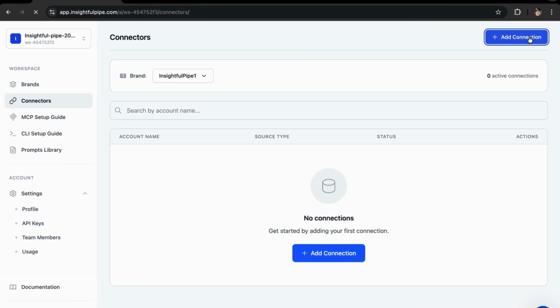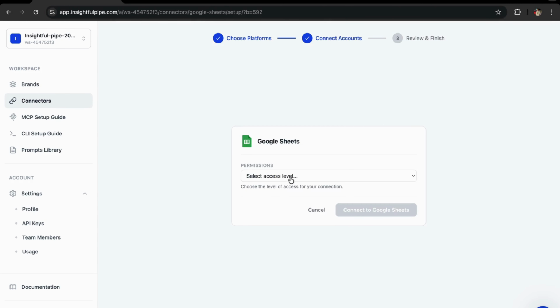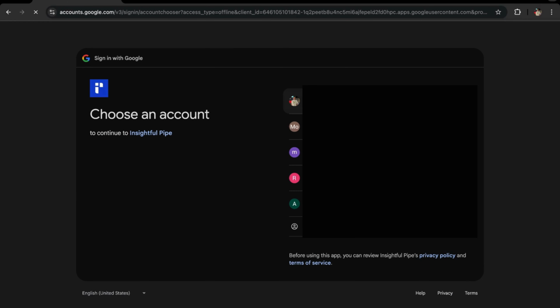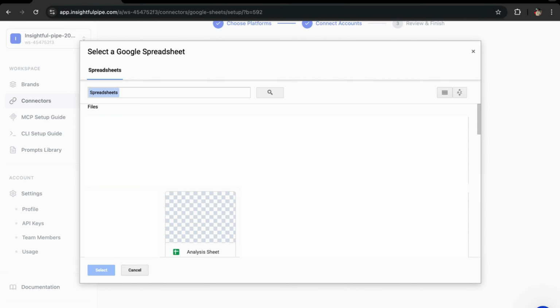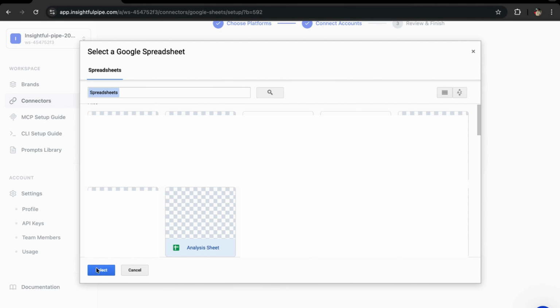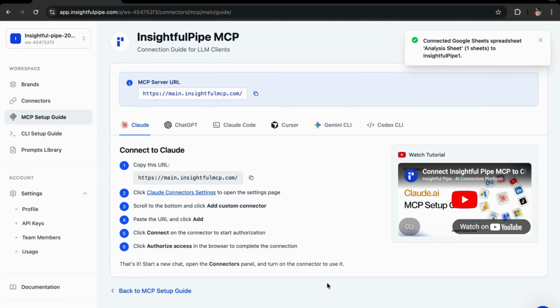First, go to InsightfulPipe connectors and add Google Sheets. Set the permissions to read plus write, then sign in with your Google account. Select the spreadsheet you want Claude to read, then click Save Connection. The Google Sheets connection is saved.